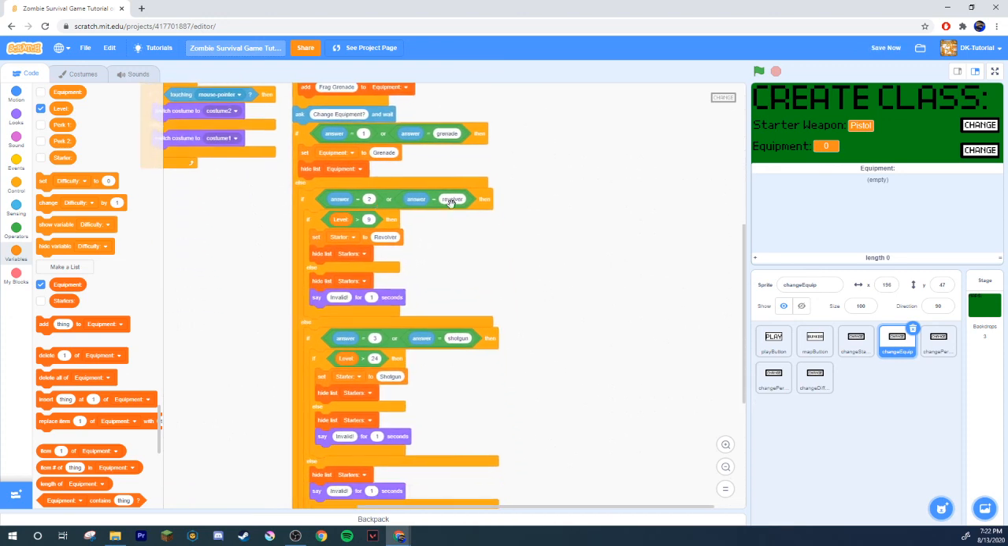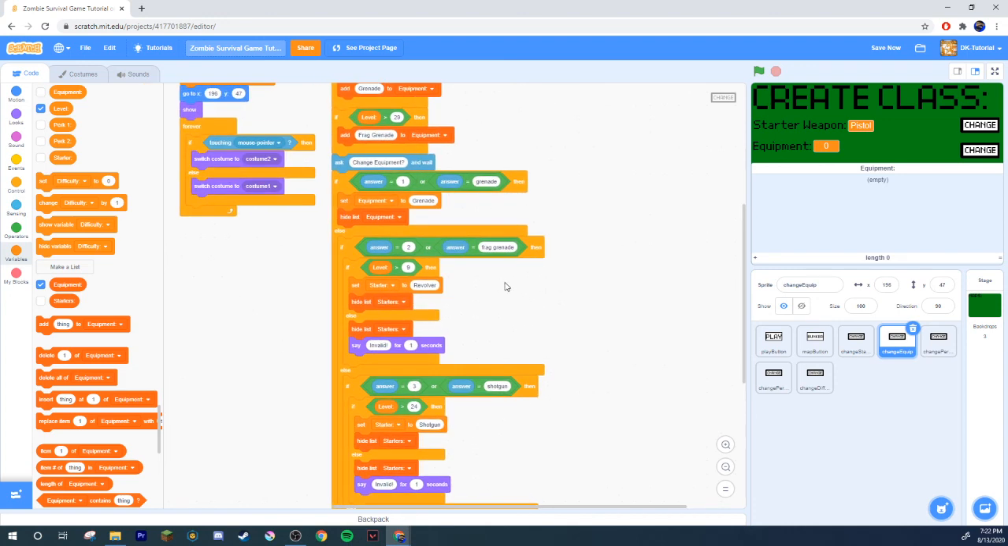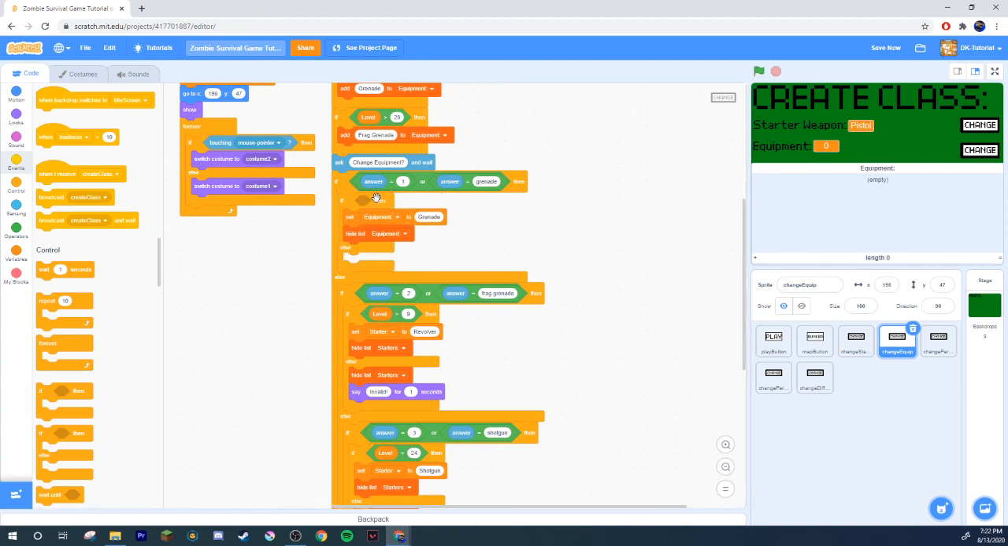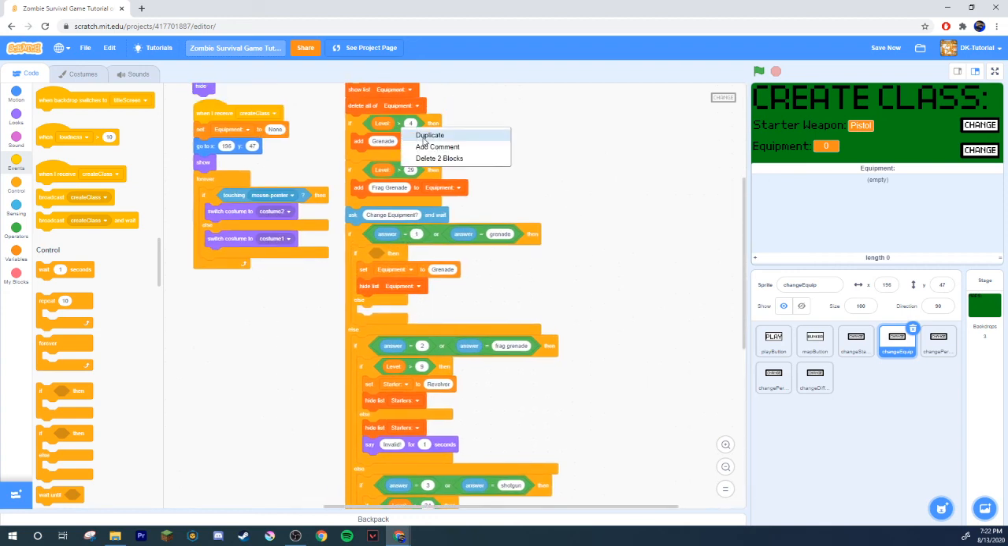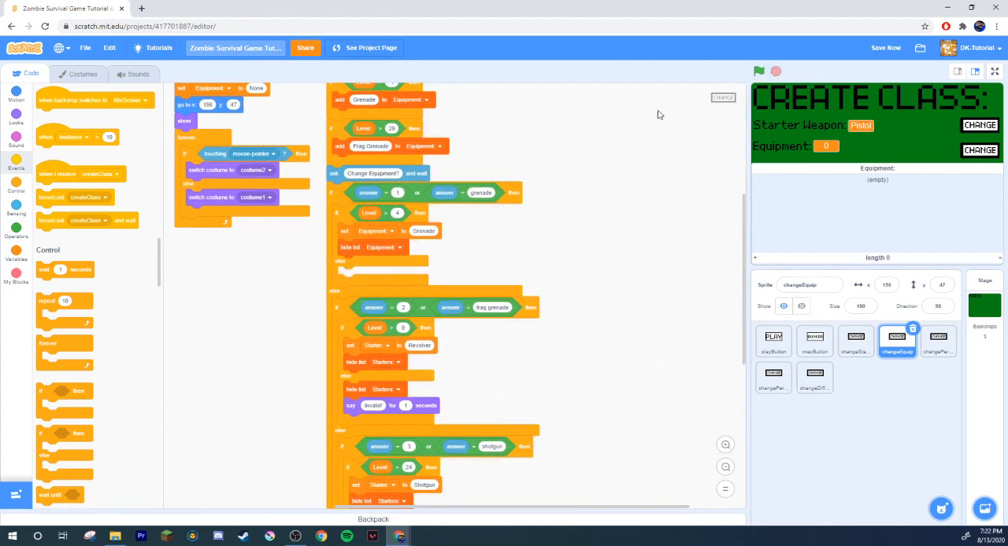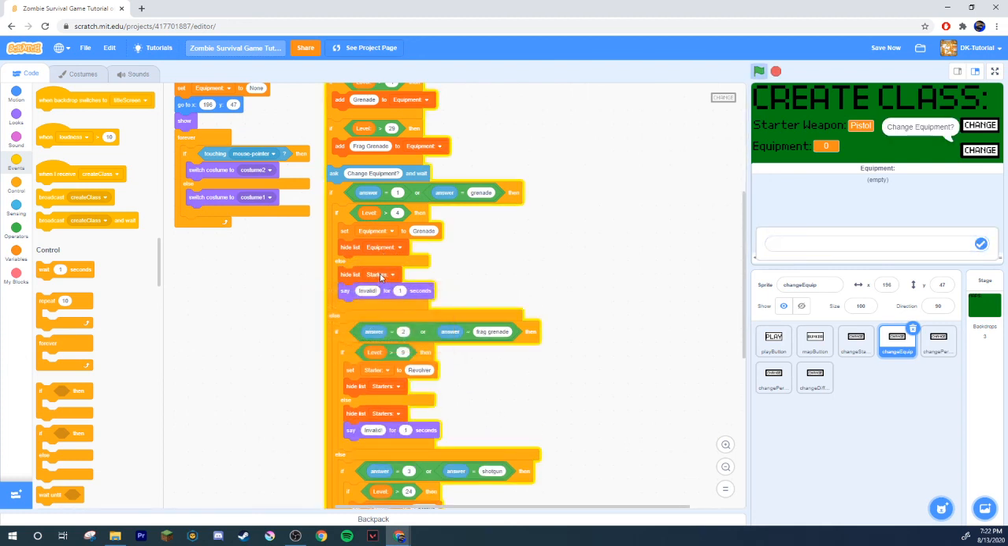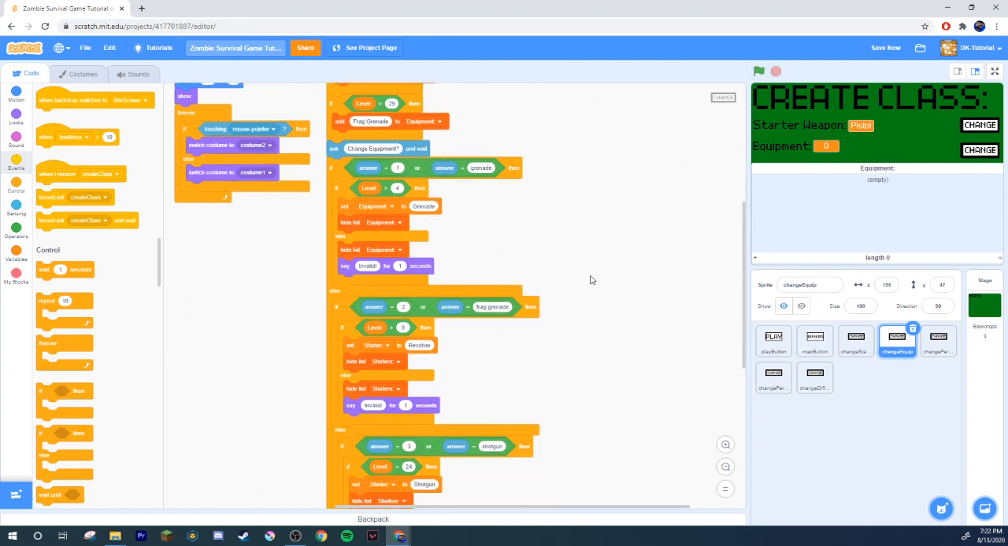Okay. If answer is 2 or frag grenade. Okay, so if answer is 1, then I also need to do if else. If level's greater than 4, do that. Otherwise, hide list equipment. Say invalid. Yep.